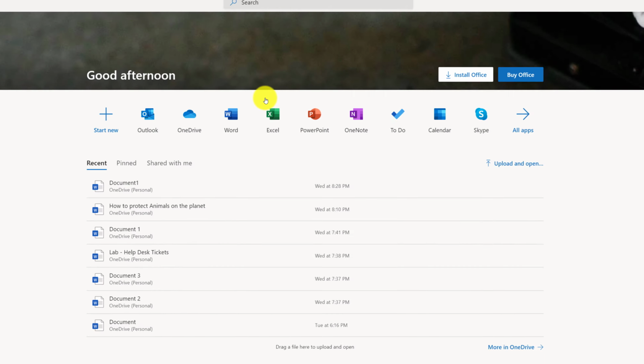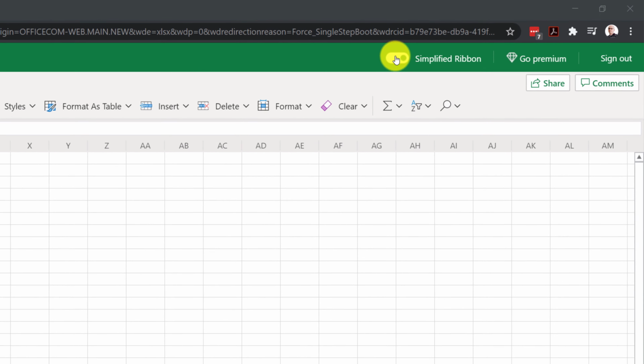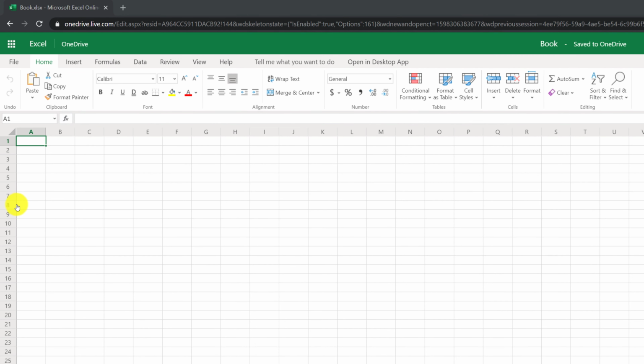It used to be that the only way to get Microsoft Office was to download an executable on your desktop, install it, enter the license key to activate it, and start using it. Now there's a better way.